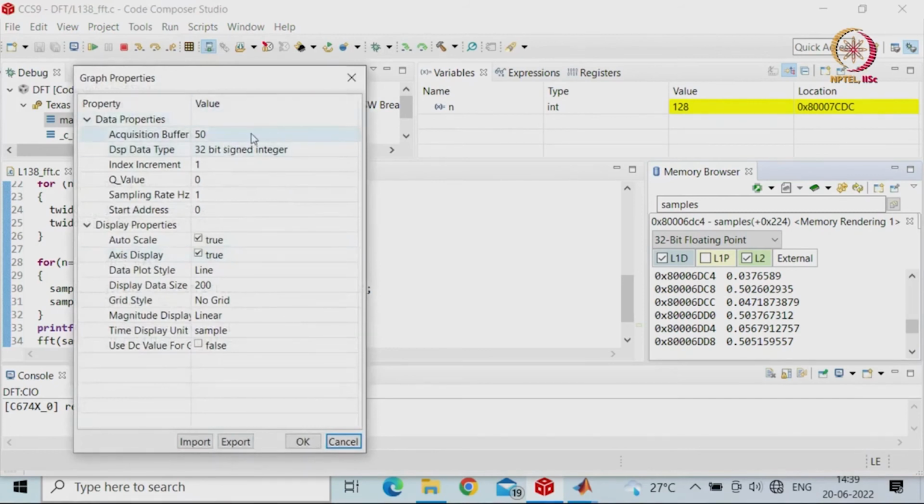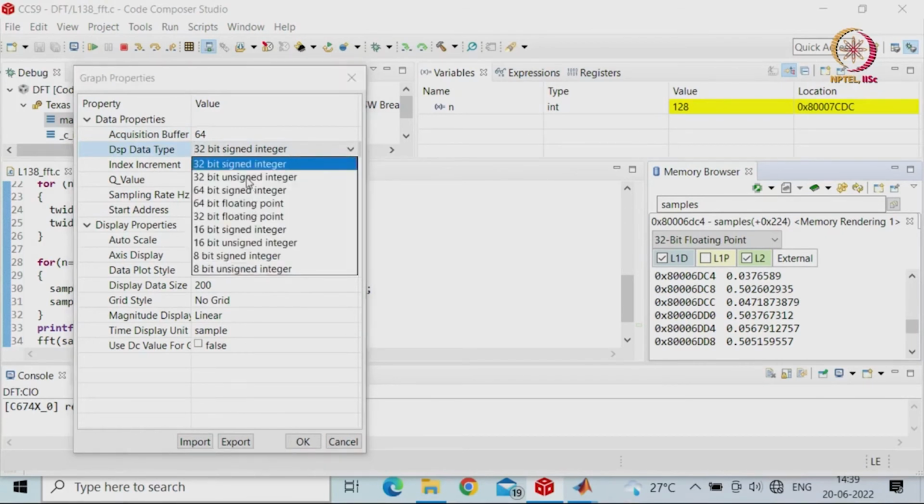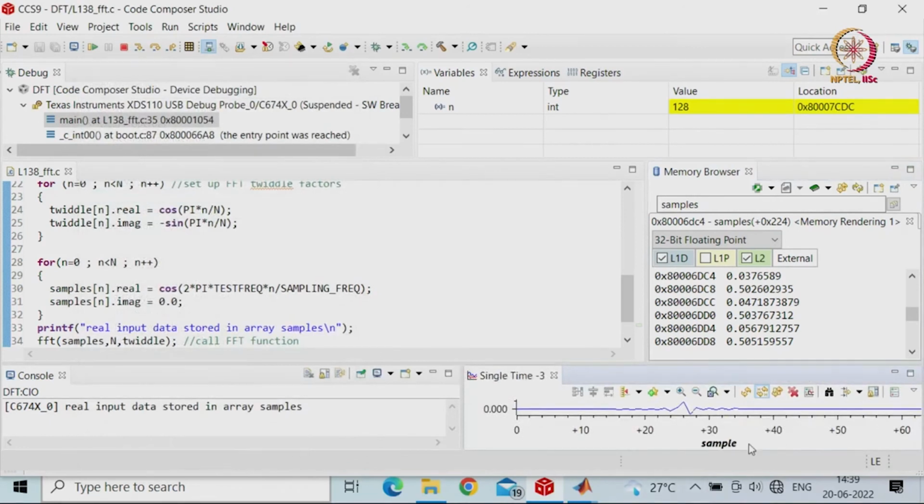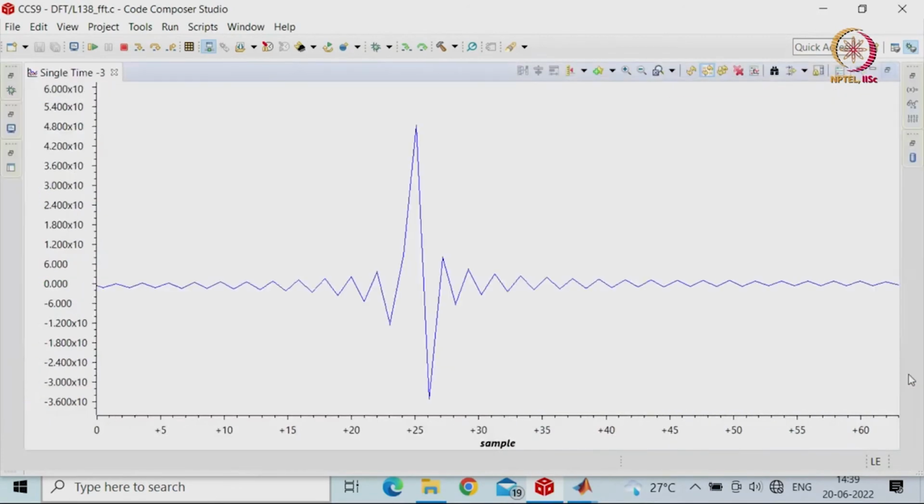I will put the number of samples as, I did not check, it may be 64 samples that were generated. So, we will put it as 32-bit floating point. And then the start address can be samples, and if I want I can specify the sampling frequency, I can put it as 8000. So, you will be seeing that the plot is coming.